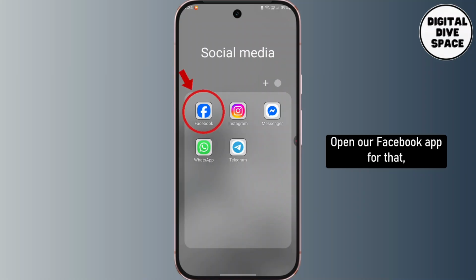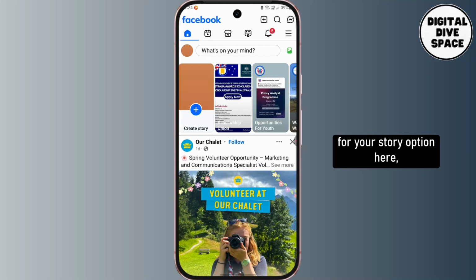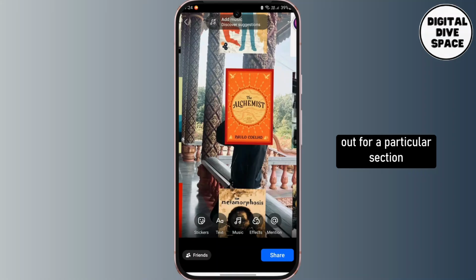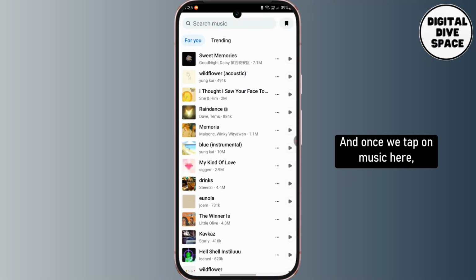Open the Facebook app. For that, we can directly look out for the story option here, create story, and tap on it. Once we open it up, we can look out for a particular section where we can add audios. For that, we can tap on this music icon available here. Once we tap on music, we can look out for all of the music available.